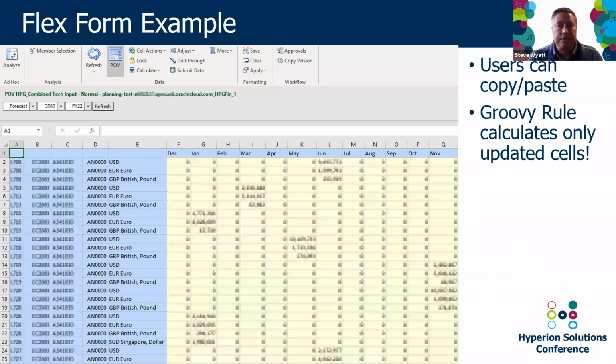So let's start with Flex Forms. This is an example of a Flex Form that we recently started using. It's very similar to what Josie was describing. Users can copy and paste their rows and then refresh and load their data, kind of a mass load, but still with some of the guardrails, not just lock and send as some people might have been used to in the past.